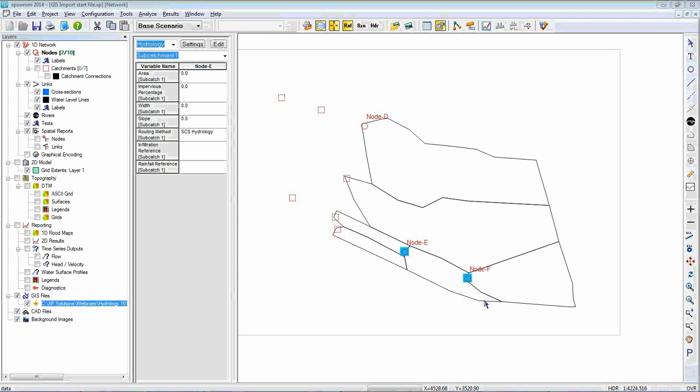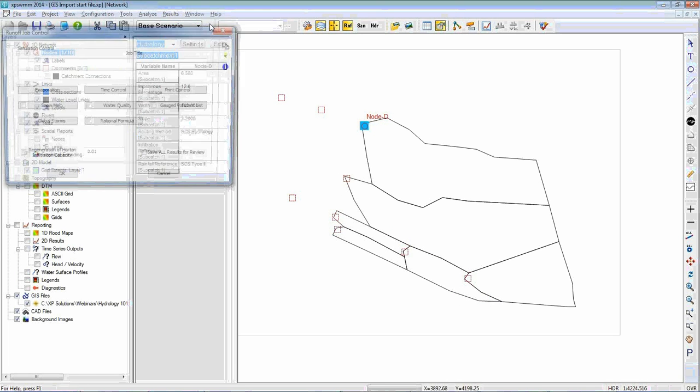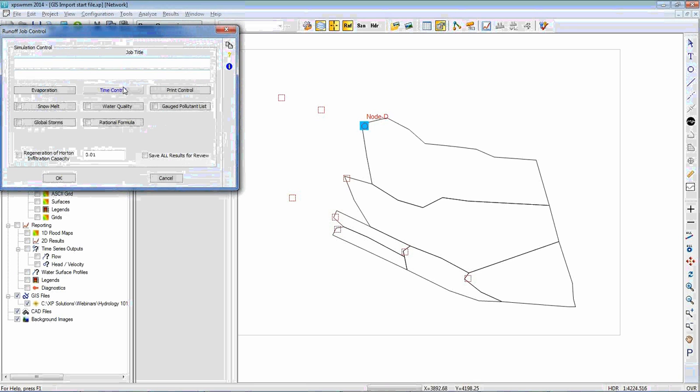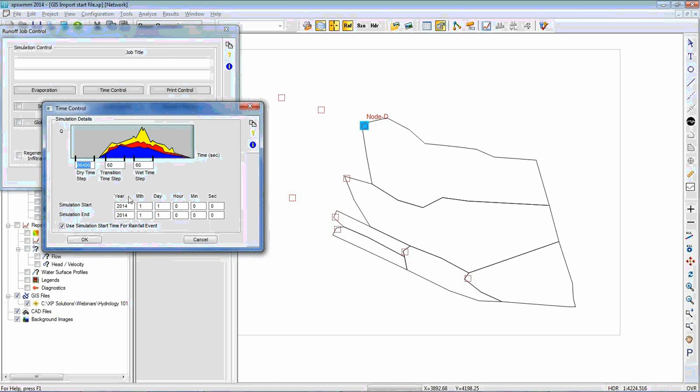I'm just going to turn these elements off before I run the software. But before I do run, even hydrology also needs to know the time that it occurs. We do this under our project job control. If I go into my time control settings, I'm going to run the storm. I'll tell it, because it's a design event, that the time that we set here will be when the rainfall occurs, and I'm going to run it for 24 hours.